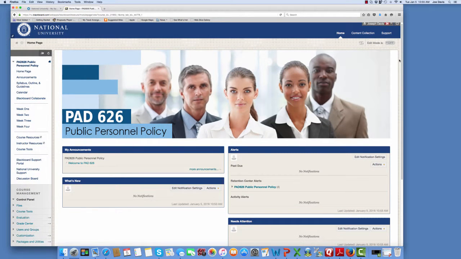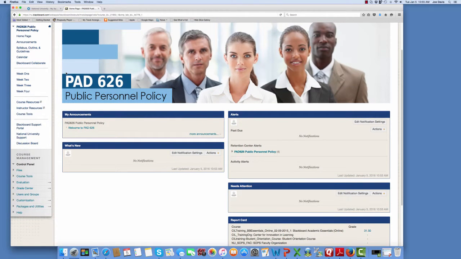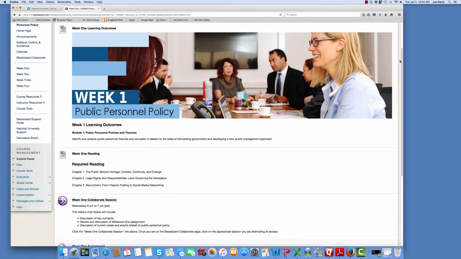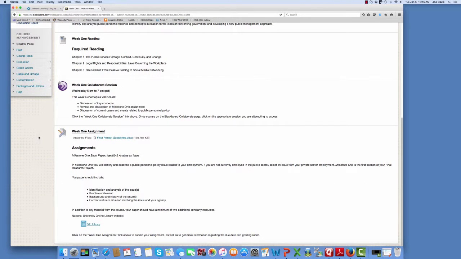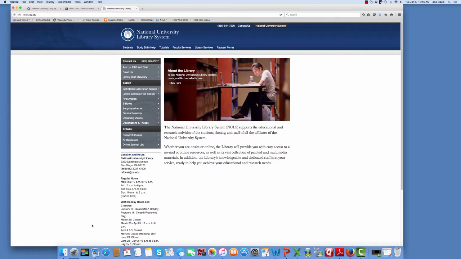Okay, let's take a look at how we access the library from the course shell. This happens to be PAD 626, part of the MPA program. So if we go to week number 1 and we look for the assignments that are there, at the very bottom of this page it says there is a week 1 assignment, and here's the link at the very bottom of the page for the library. Now, in the previous slide I gave you library.nu.edu. You can also find it from here.